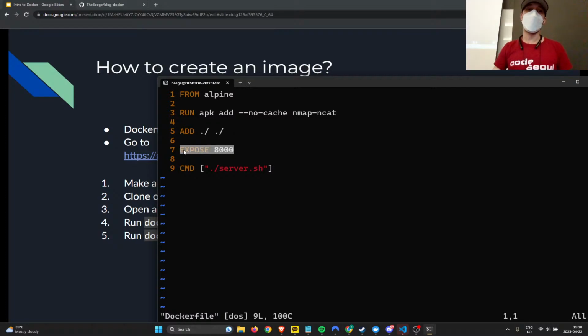Then we say, hey, we want to expose port 8000. We want the application to be able to talk on port 8000. And then we say, if we just run a container from the image directly without any additional configuration, run this command, which is a shell script that I wrote.